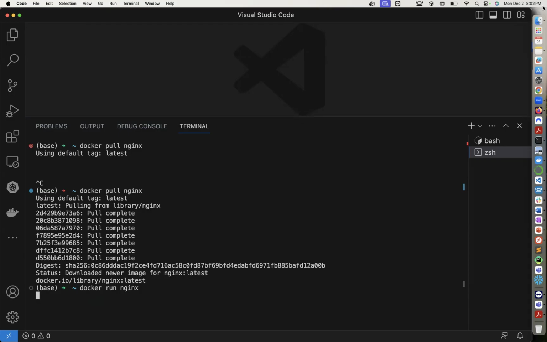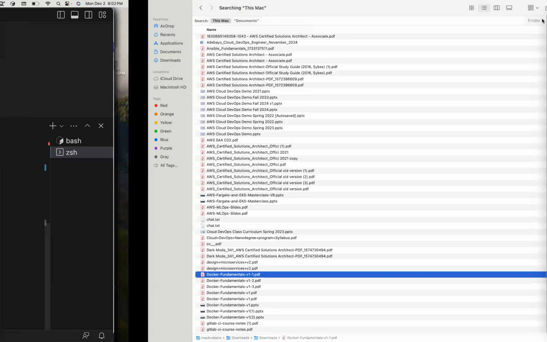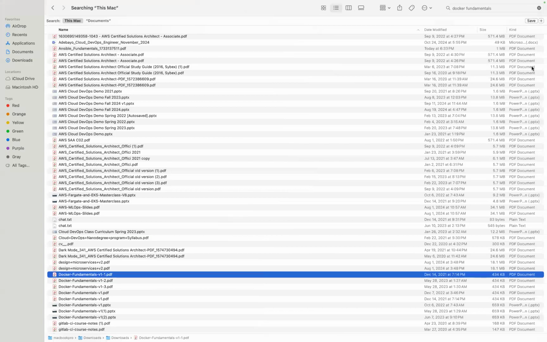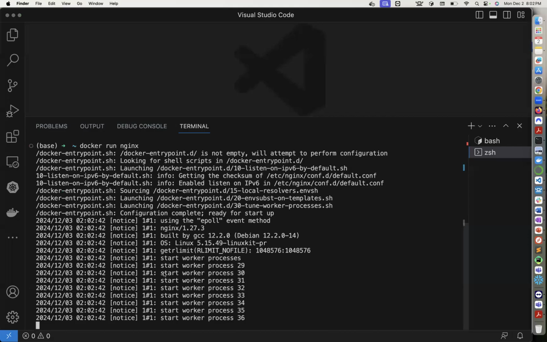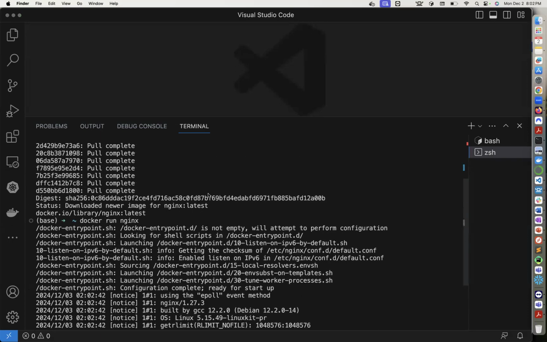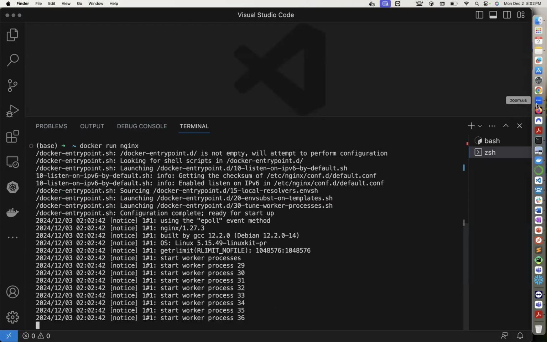I also emailed you guys a Docker cheat sheet, I believe. You see, it's starting the application, starting the worker processes and everything for the Nginx application, right? Docker is very, very easy.